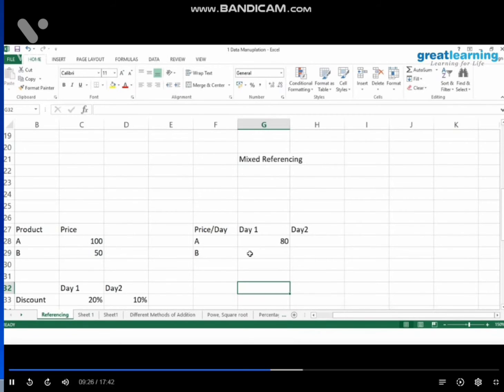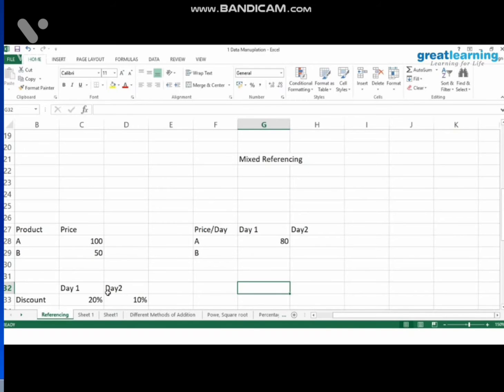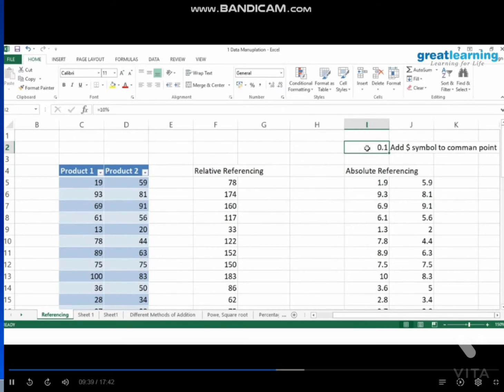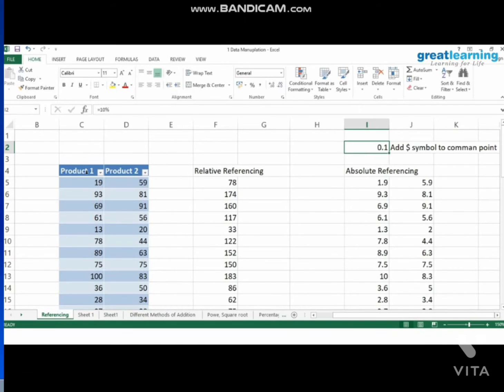In this we are having two different sets of values which are to be calculated with two different sets of discounts. So what was the scenario in absolute referencing? If you might recollect, we had to multiply the whole value with only 10% of the whole data set, right? So we needed to calculate 10% of the product 1 values and product 2 values and store it over here.